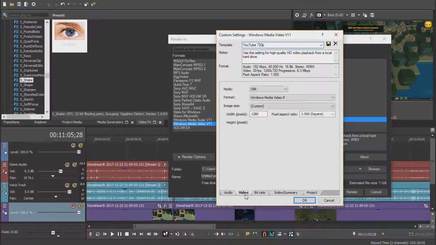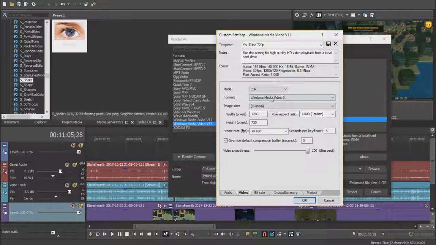Video now takes a second to load, but again, CBR, Windows Media Video 9. That's probably the only one that's normal on there. Custom, then you choose your aspect ratio. I can turn the frame rate up to 60 if I really wanted to. Pixel aspect ratio, make sure you leave this as square, otherwise it will look horrible. Just don't mess with this at all. Leave it square, and your video will stay normal.